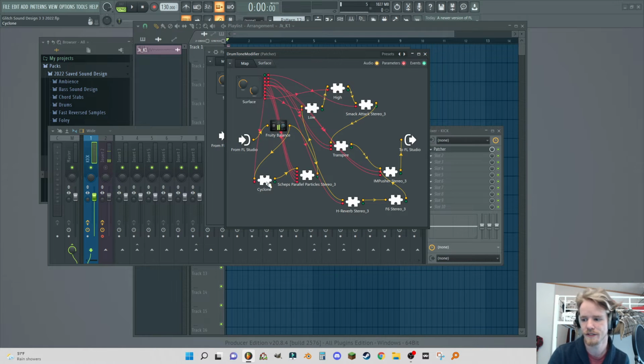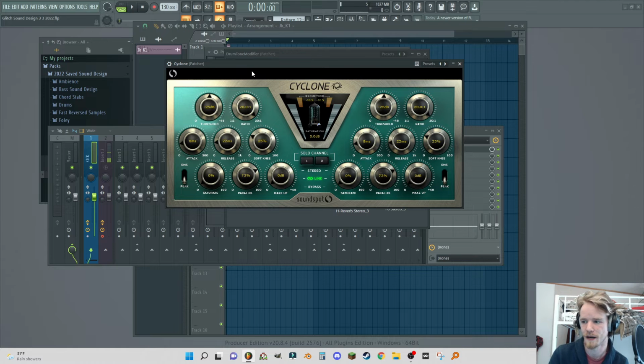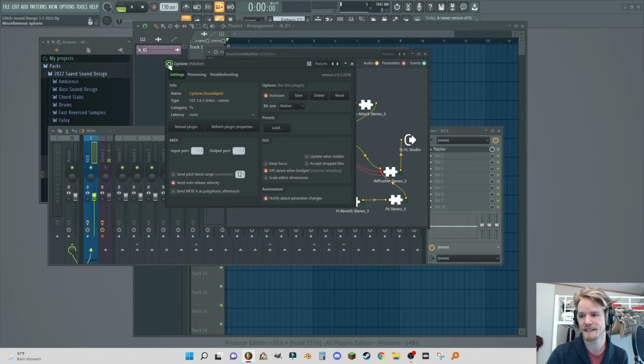That goes directly into an instance of Cyclone, which is a plugin by Soundspot. All I'm using Cyclone for is the parallel compression, and I have a crazy low threshold and ratio going on, like 20 over 0, or 0.1, whatever. And I have a very fast attack, like 8 milliseconds, and also a fast release at about 22 milliseconds. And that gets the attack.